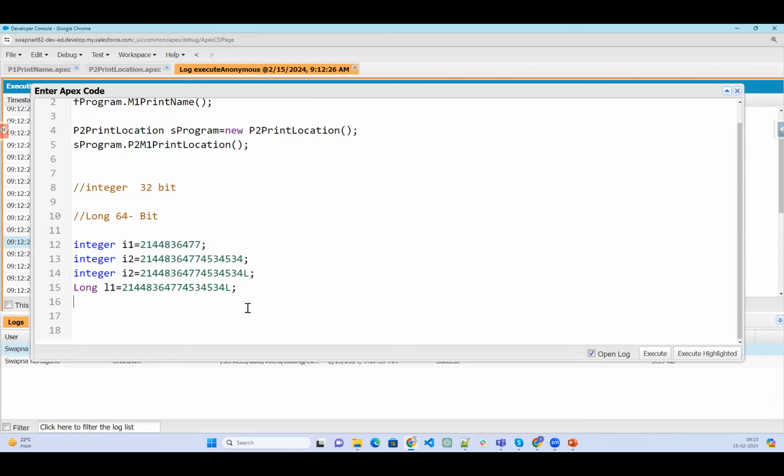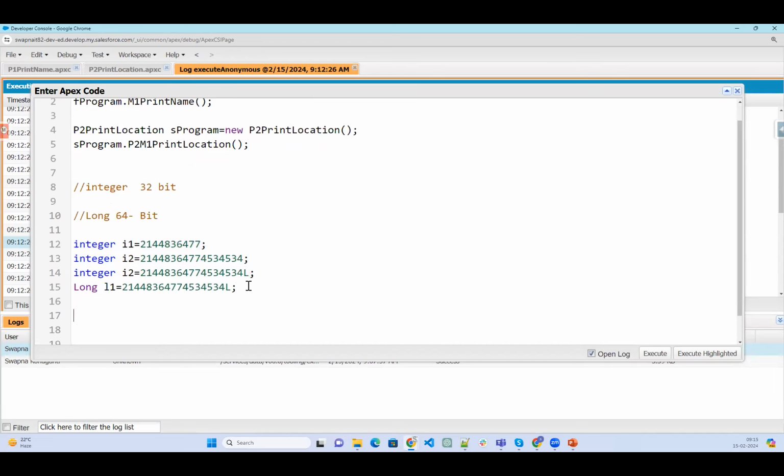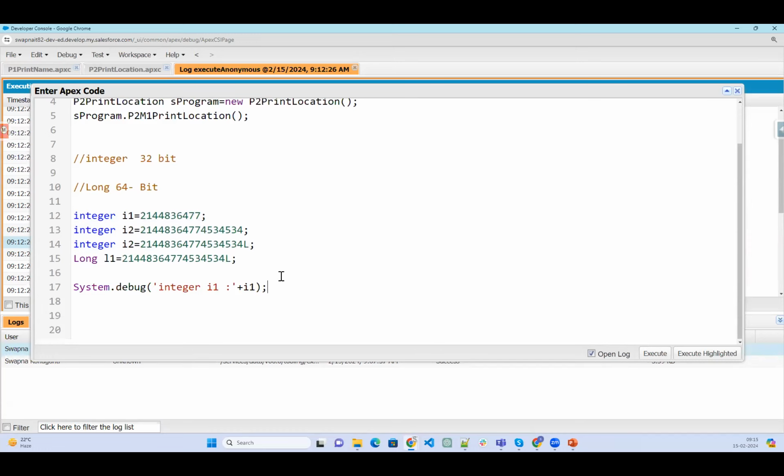Now let me show you that. Here I have specified L. L is nothing but long, which is 64-bit. Now I'm going to print the values using system.debug. Let's say here, integer I1 plus. Are you guys doing it with me? You have to do it. System.debug I1, and then again system.debug integer I2 plus I2.